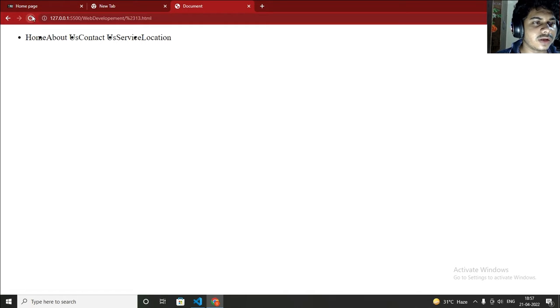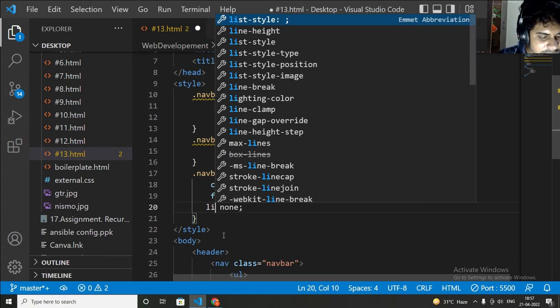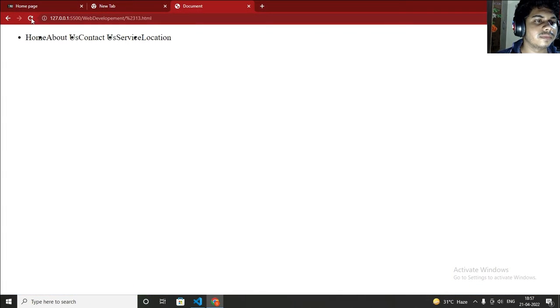Now if I do refresh, nothing happened. Why is nothing happening? I think not text decoration, I forgot. List style, list style none. I think this will work. Let me check. Now you can see my dots are removed.